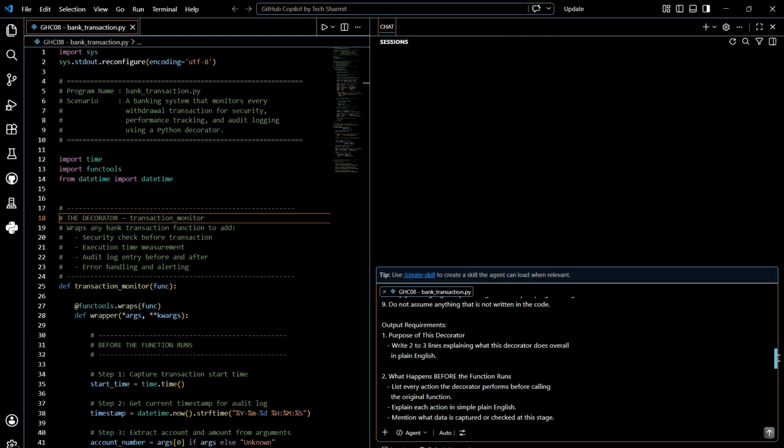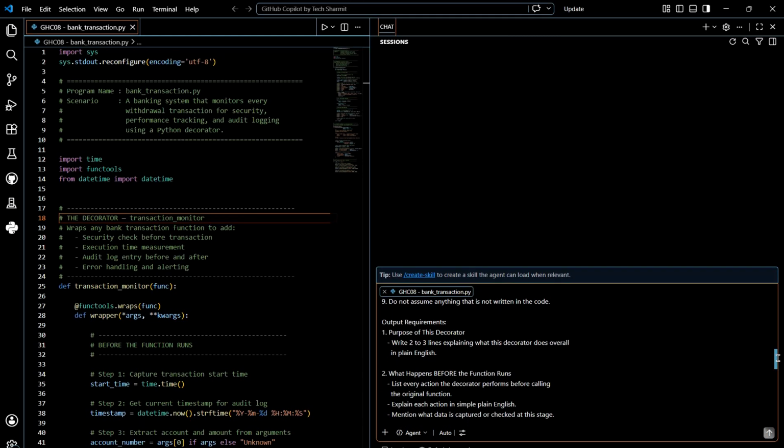So these are the rules that we have to follow. Now after that we have a few output requirements. In case of output requirement, firstly I want the purpose of this decorator. So write 2 to 3 lines explaining what this decorator does overall in plain English.